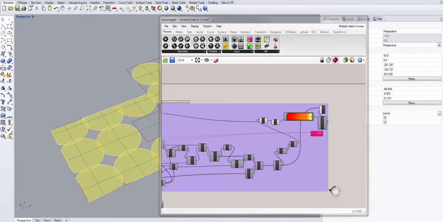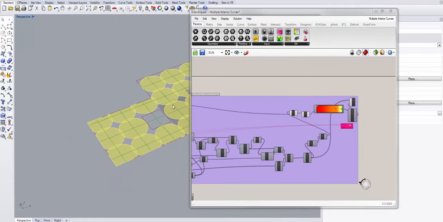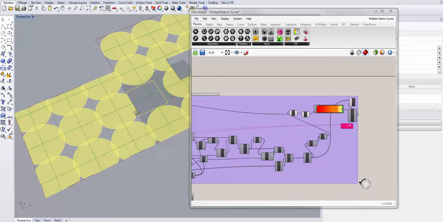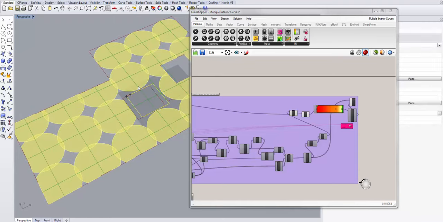And this is an example of an optimized solution from Galapagos and Grasshopper. If I pick a curve, one of our exclusion curves, and I move it, we don't want to be scanning in this spot, and so it eliminates that area.